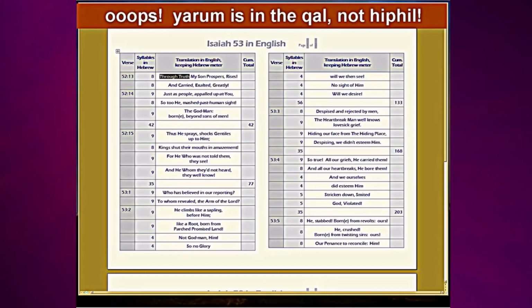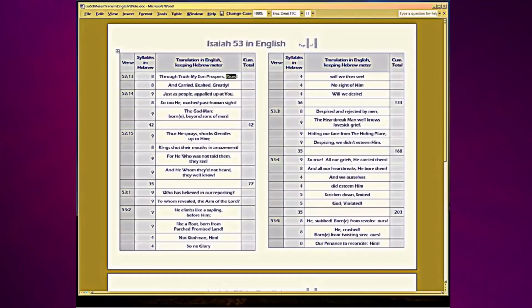And this "through truth prospers" is also hifil. So they go together. In other words, what this verse is saying is through mastery of truth, prosperity results, and also he rises. Now, rises is meant to be a play on the ascension. Rises is meant to be a play on being raised up to pay for our sins. Rises is meant to be a play on resurrection. That's why I'm using the word here.